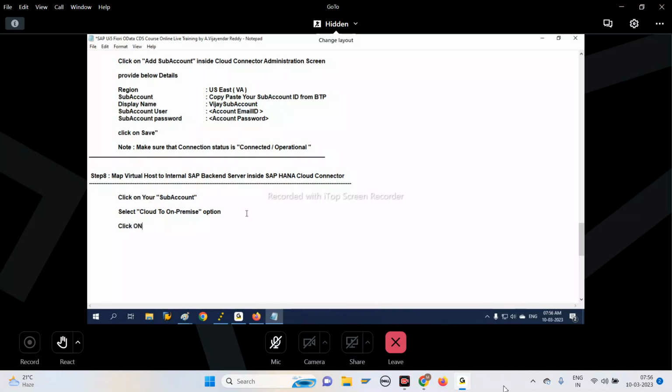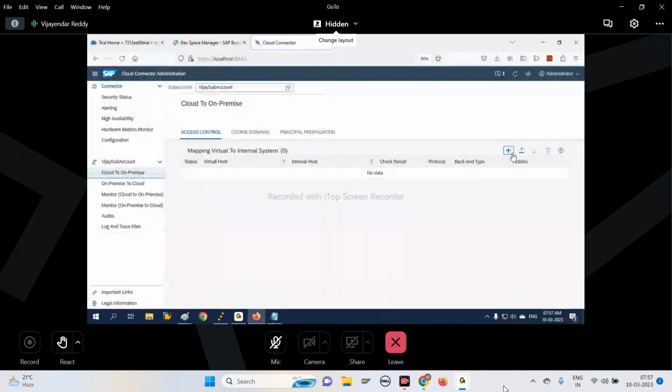Click on plus icon. You can see here there is plus icon on the right side. That is to maintain mapping between virtual host to internal server. Virtual host is a dummy name given for connecting to the original backend internal server. So simply we have to maintain mapping between virtual host to internal backend server. Just click on plus symbol here.